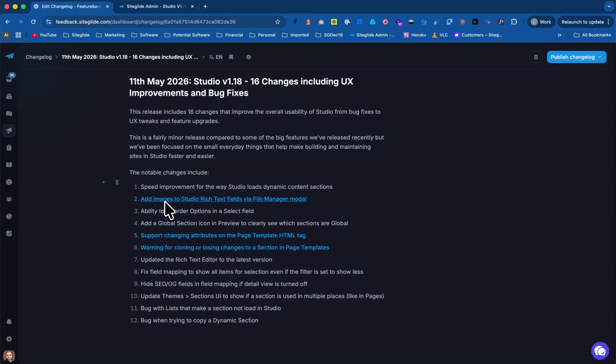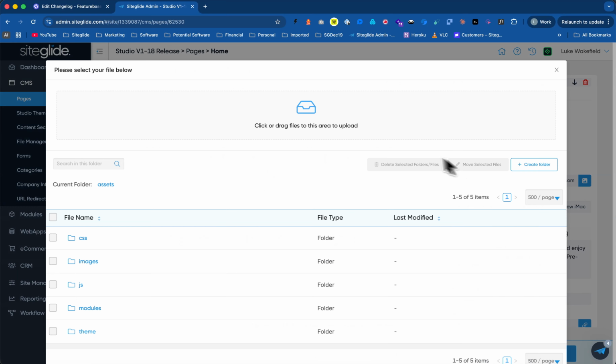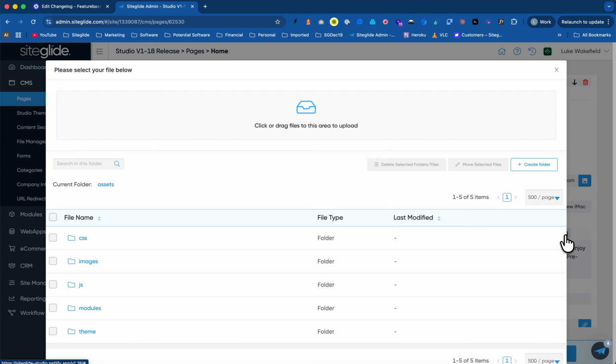A really nice one is being able to add images to Studio rich text fields via File Manager modal. So if we just take a quick look at that. So obviously you've got this normal one we've had for a while where you can click that and you get File Manager, but we've now got that within rich text. So you can click Insert Image and you've got access to File Manager.